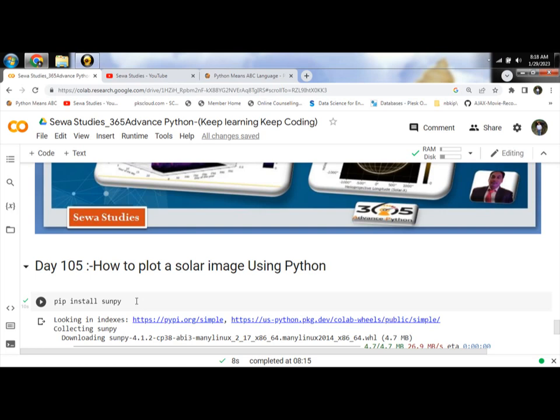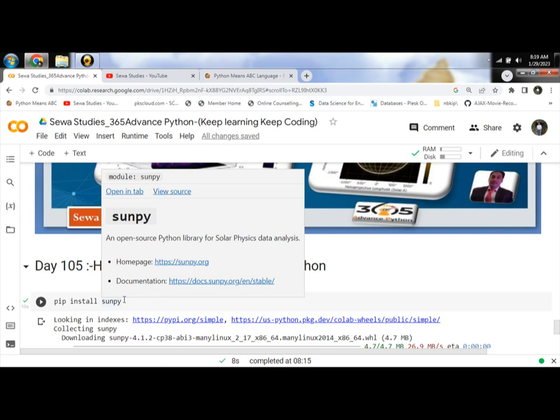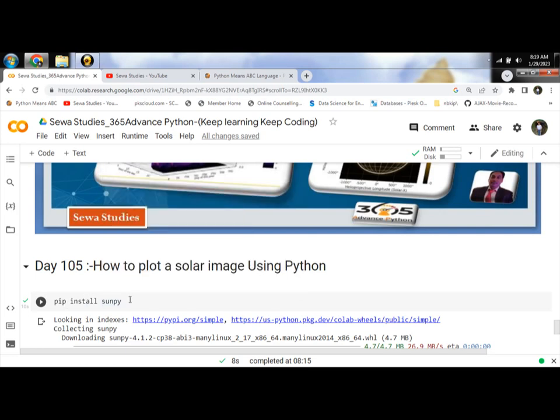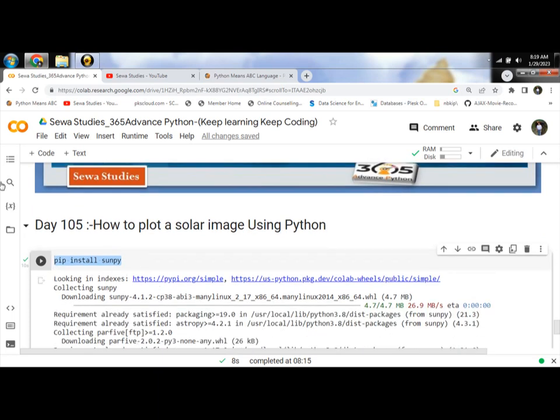Guys, firstly, we need to install the SunPy package using the command line pip install sunpy. Let's run and install it in your environment.